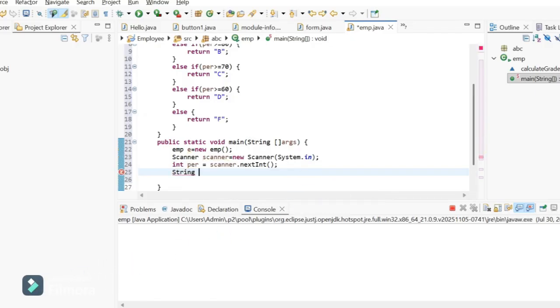Next, we have to call the method. So String grade equal to the method. The object is E, so E dot calculateGrade, the calculate grade method, and we send per as the argument to the method. This is the call to the method.